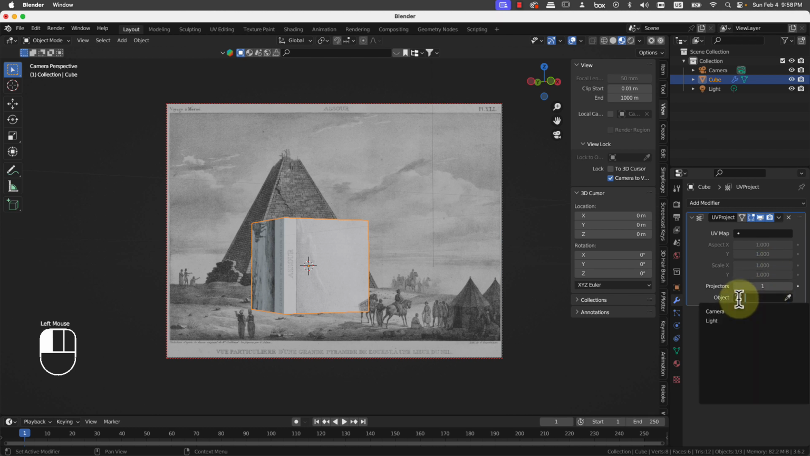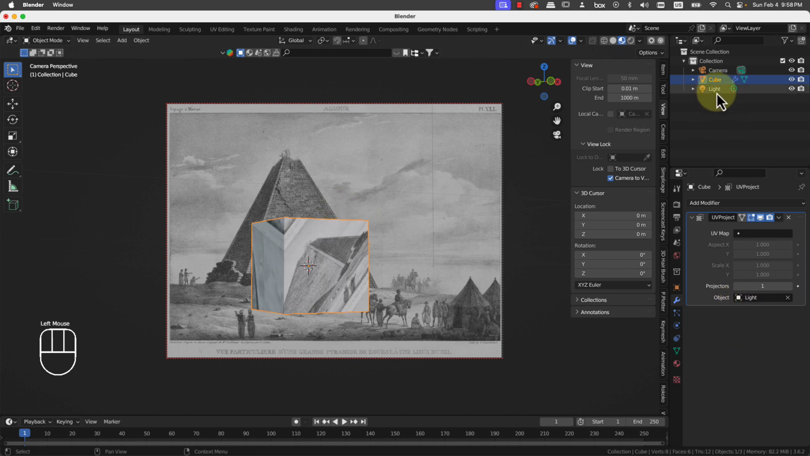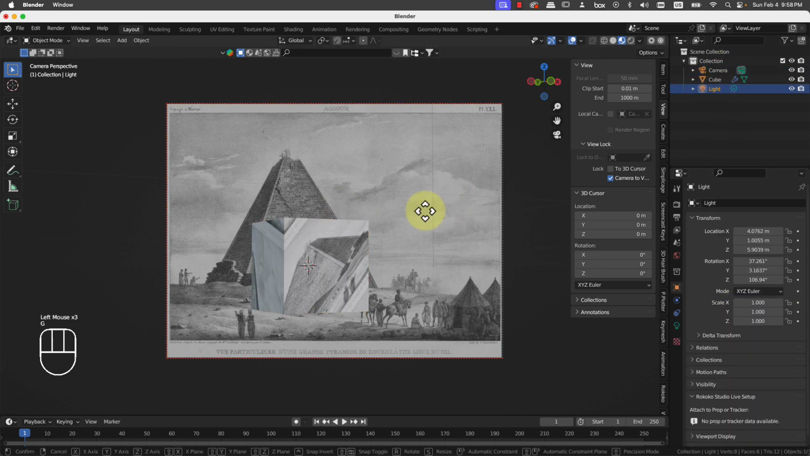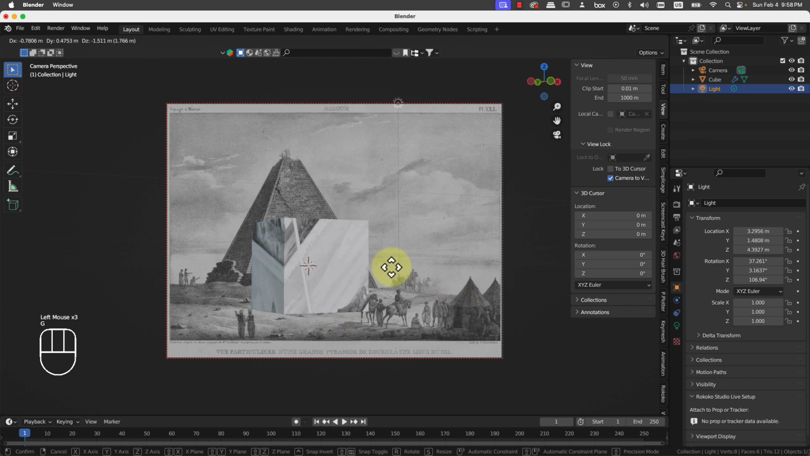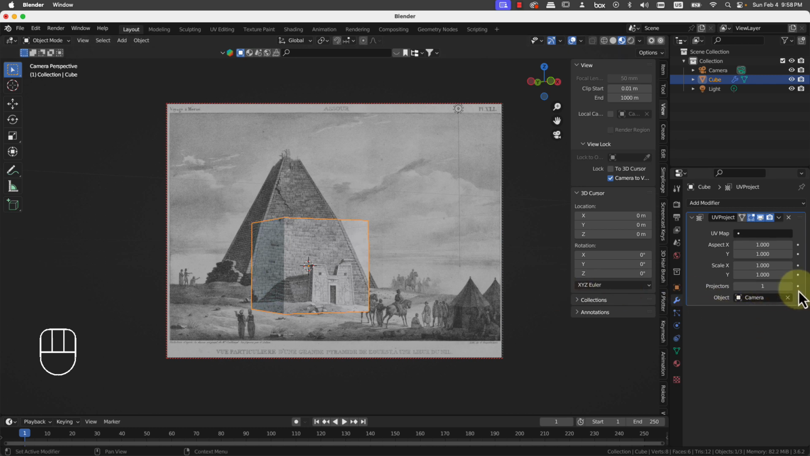Object, you click there, you have a camera. You can try it out if you click light and then you select the light and you move the light, you will see that the perspective moves, but that's why we're using the camera and not the light. And as you can see, you can have different projectors, which is kind of cool, especially for faces or stuff like that. But now we have that.